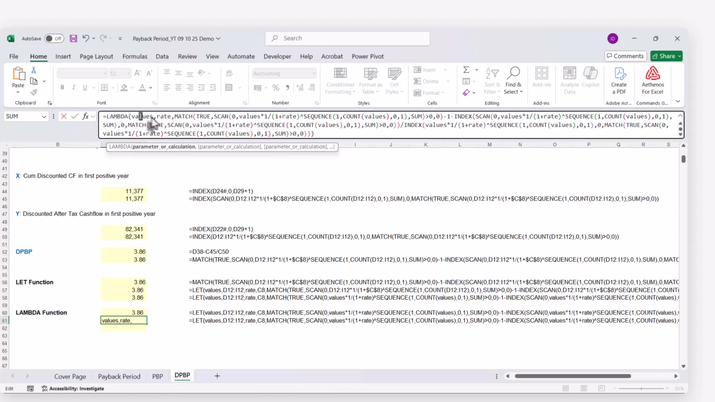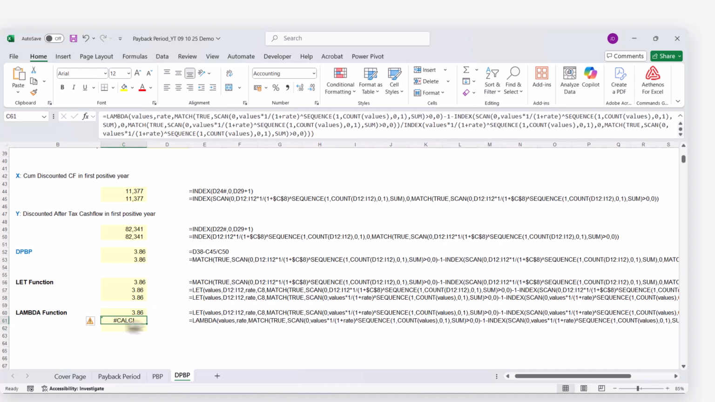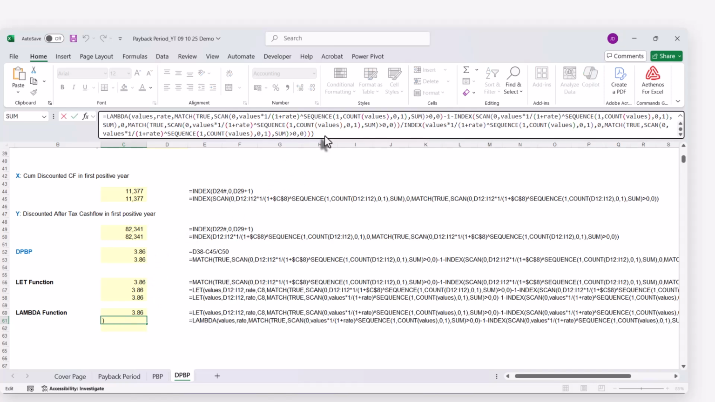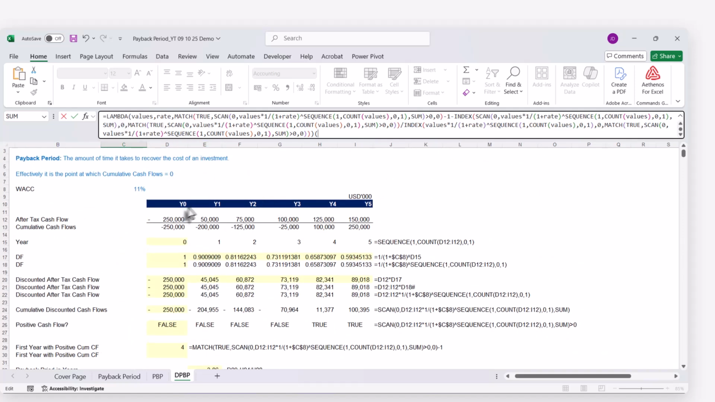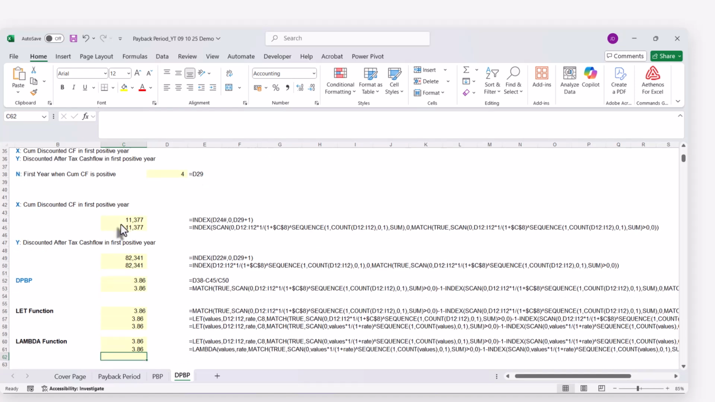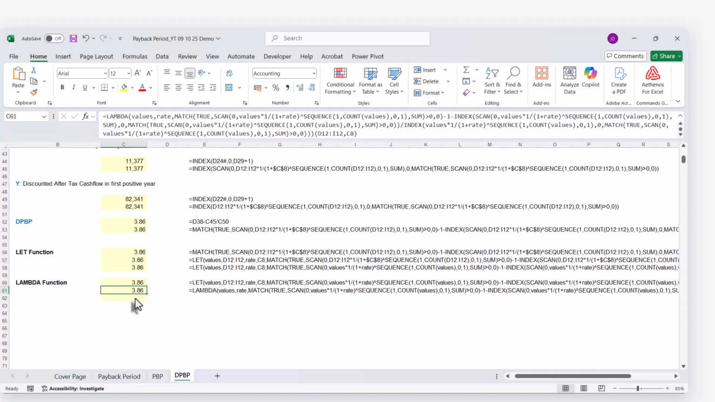So only values and rate variable names are there from the previous LET function. So I get the #CALC error because I have not given the values for the two variables. So I can open bracket like this and just check whether it's okay. I'll give for the values this range, put a comma, and for the rate, I will give the cell reference over here. Close bracket, press enter, and I still get the same value.